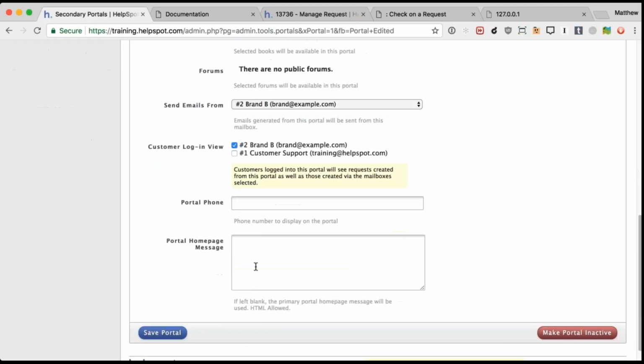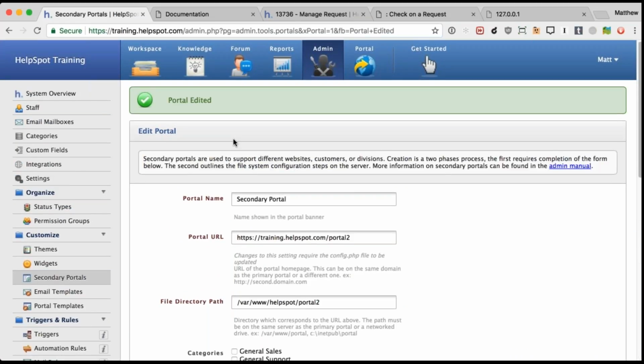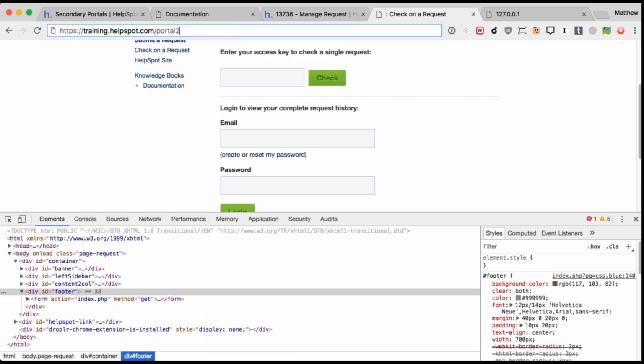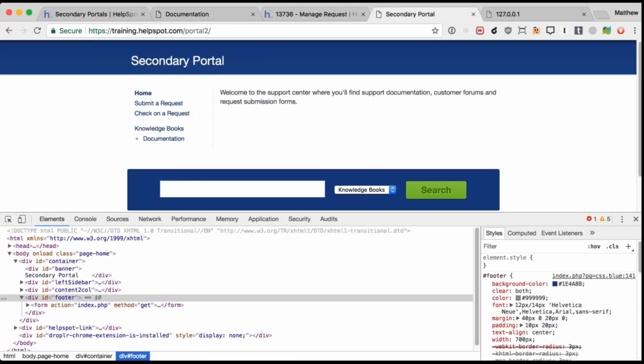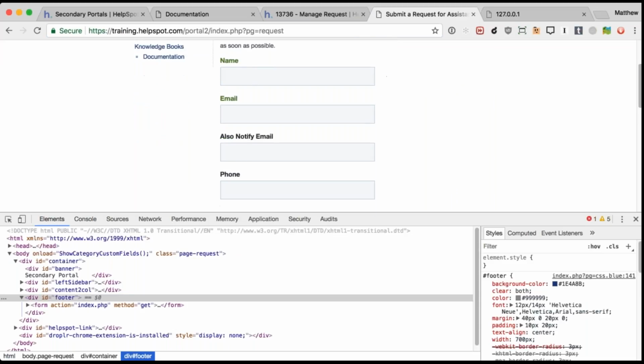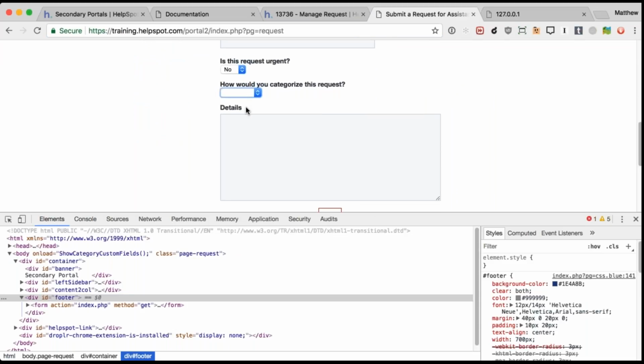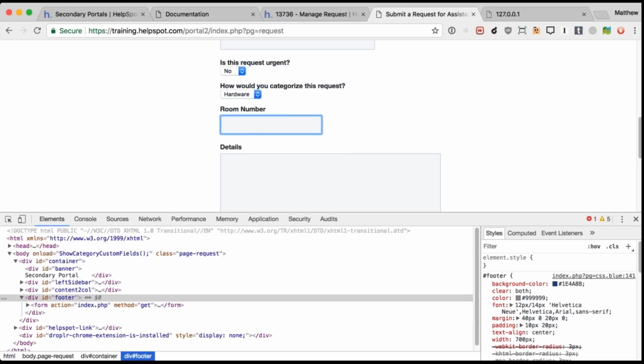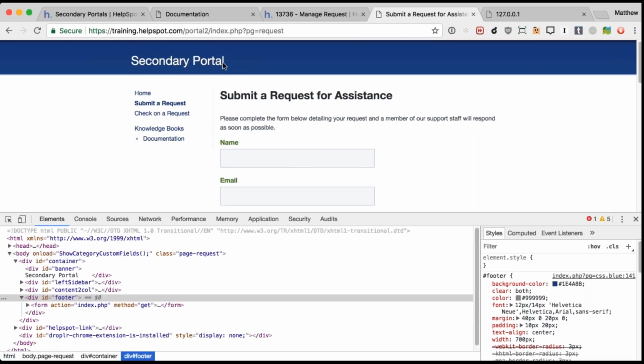All right, so now that I've done that, I'm going to take a look at this particular portal. So I'm going to that URL. And we can see that here's my secondary portal that's living with just my default theme that I've selected. And in here, if we look at the categories that I have, you can see that I only have the hardware category and my room number custom field. I don't have those other categories that I don't have selected for this particular portal.